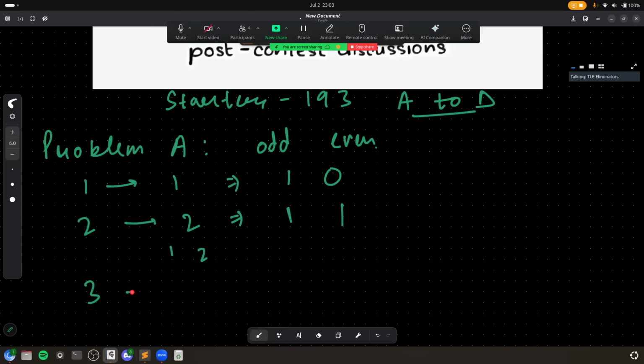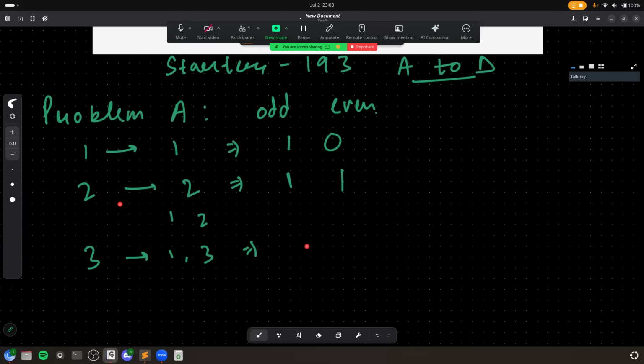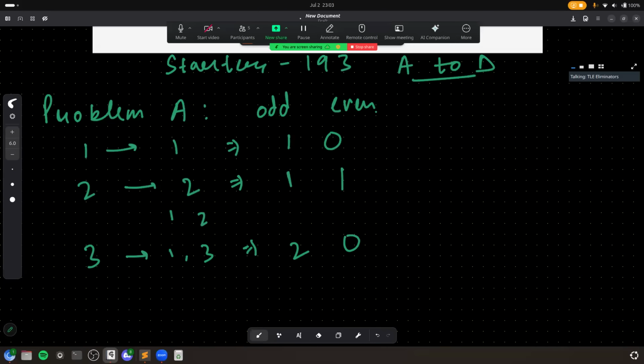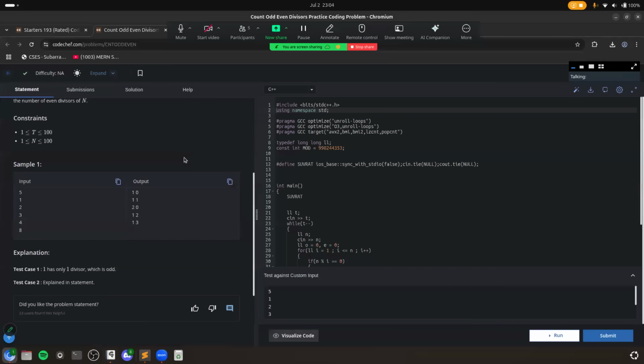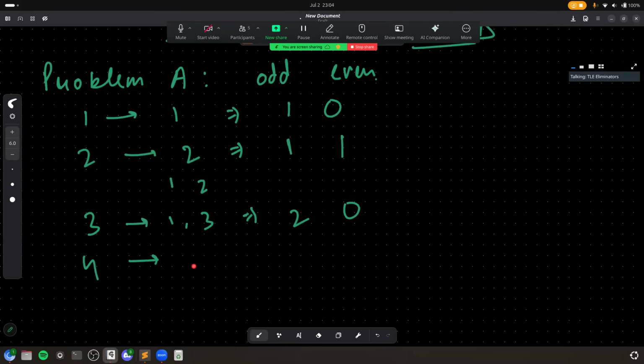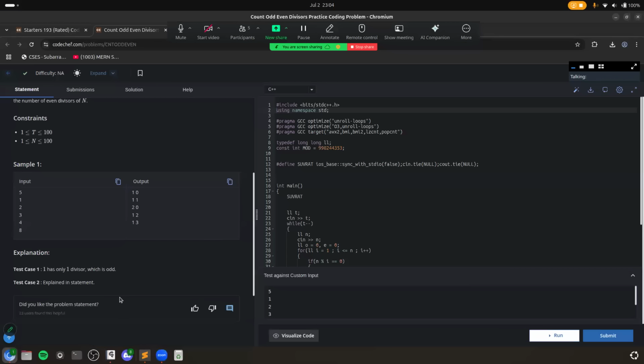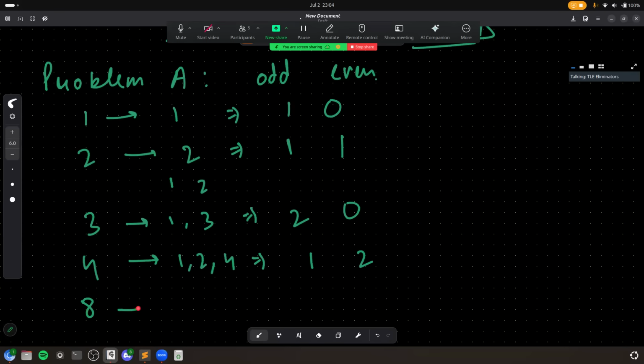For 3, it would be 1 and 3. So 2 odd and 0 even. For 4, it would be 1, 2, 4. So 1 odd and 2 even. For 8, it would be 1, 2, 4, and 8. So 1 odd and 3 even.